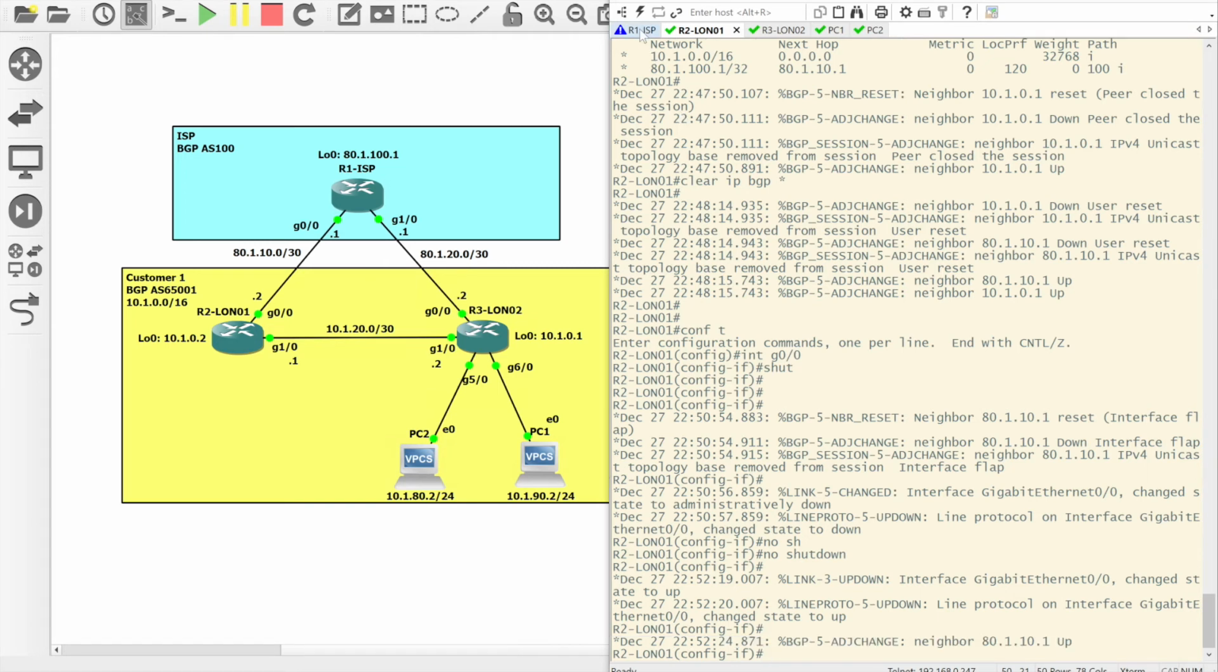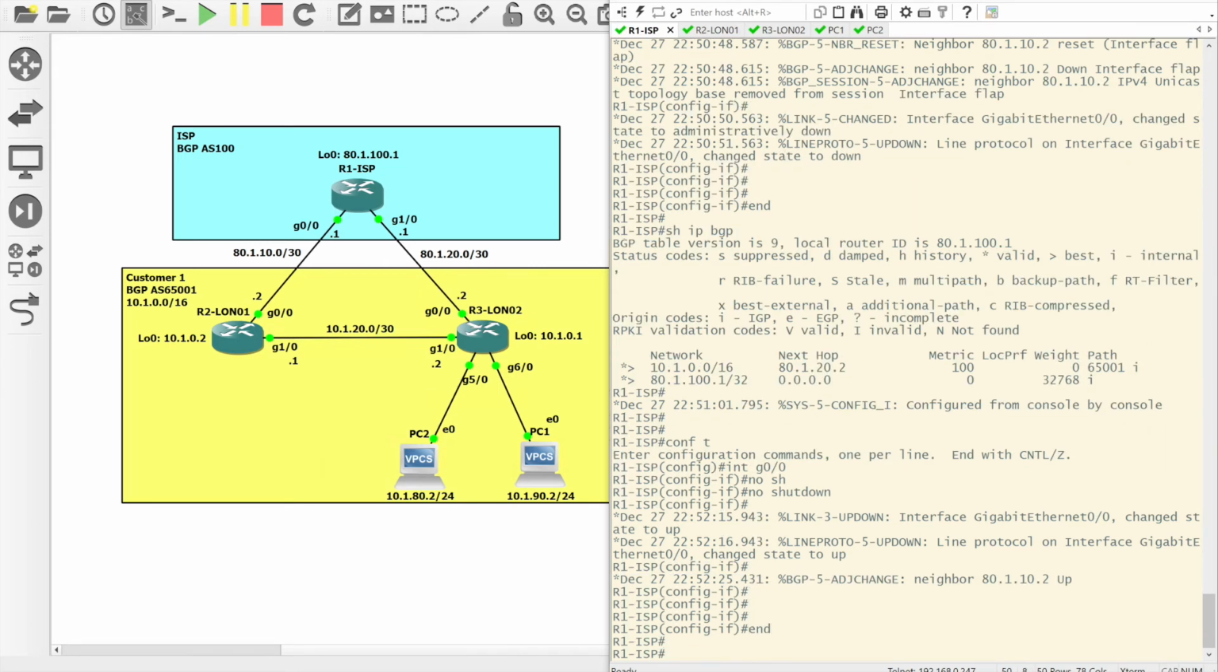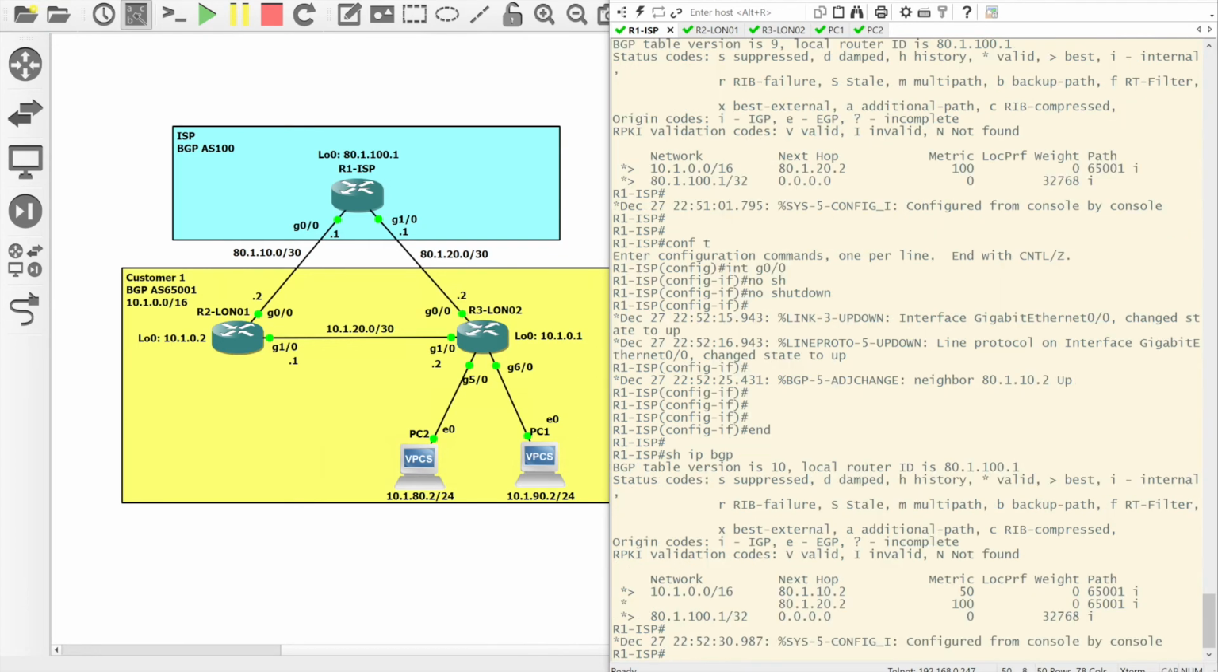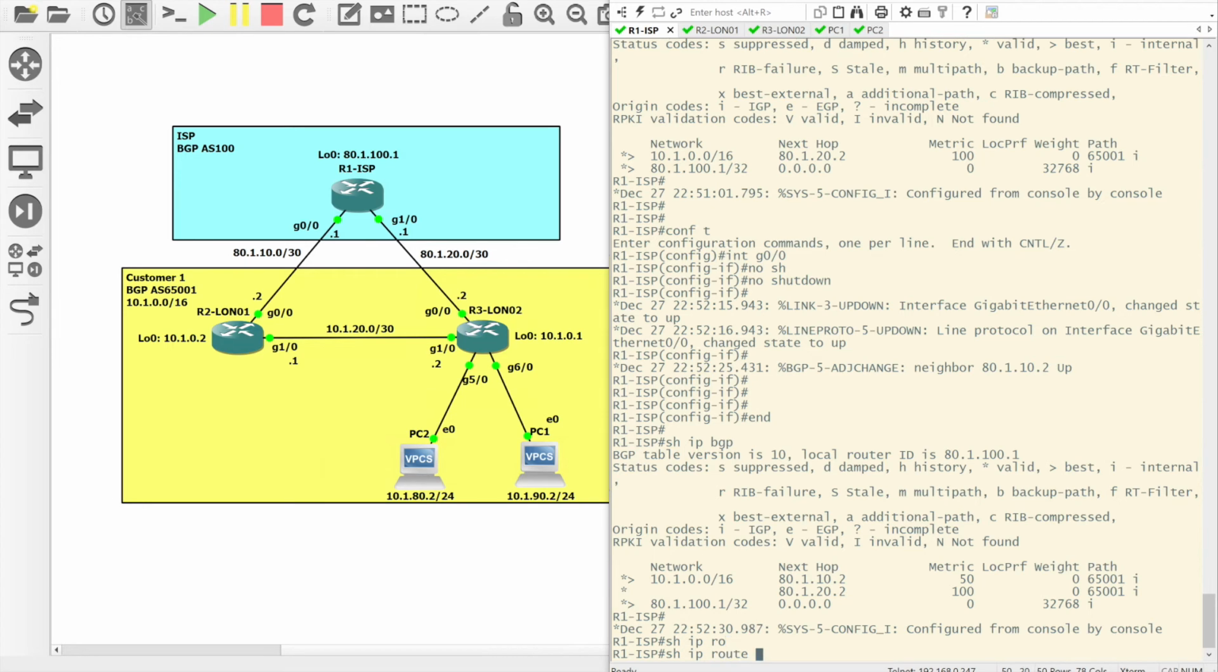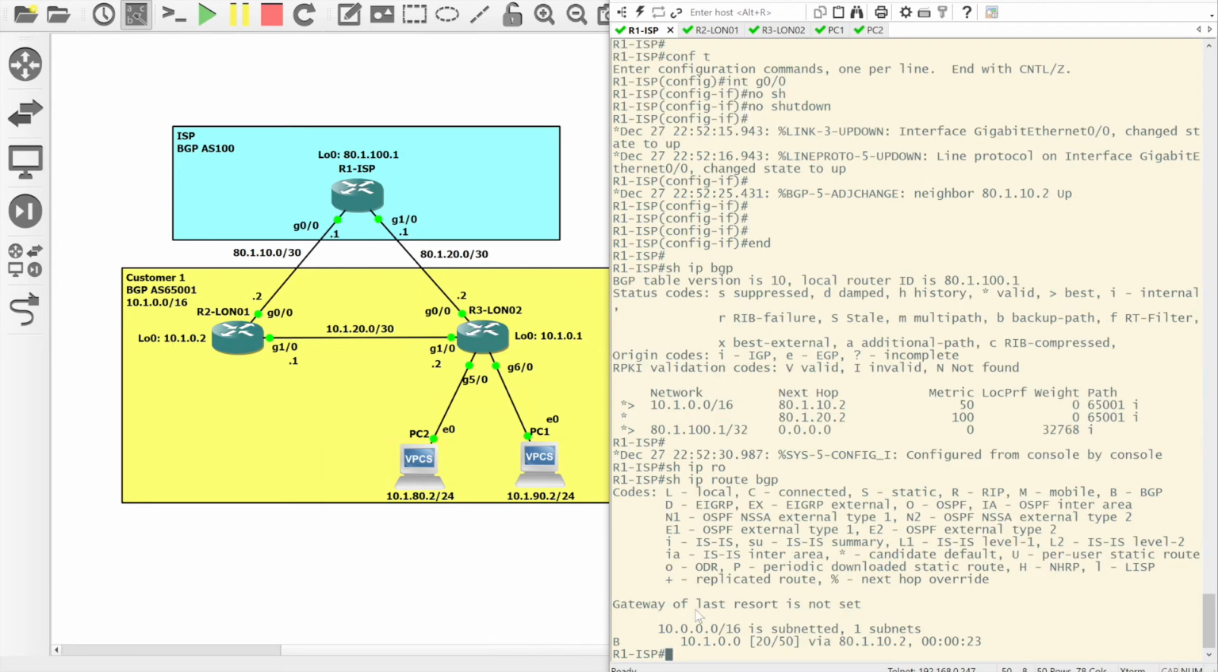Yeah, let's come back up. So again, we've gone back to having two paths to the 10.1.0.0/16, and the path down via London 1 is the best. We can prove that by looking in the routing table again for BGP, and we can see to get down to 10.1.0.0/16 we are going via London 1.